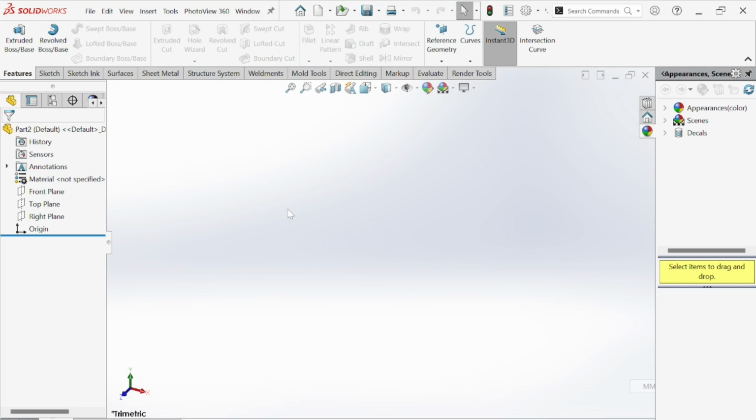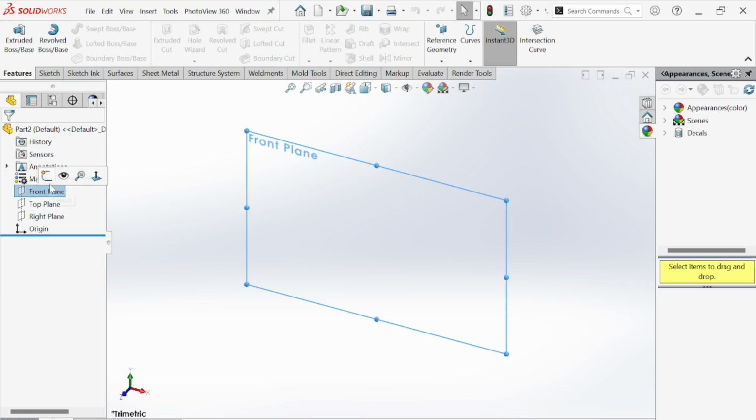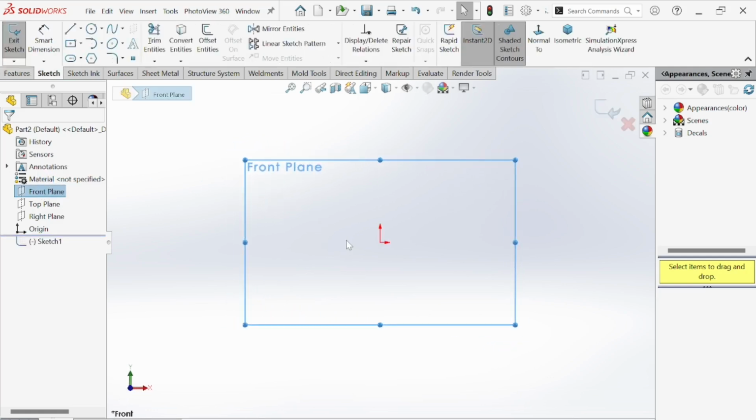Simply select this. Now we need to select the plane on which we are going to work. Only three planes are enough here, no need for other planes. That's why only three planes are given. So click on the front plane, because first we will create the profile on the front plane, and then after this we will extrude it.